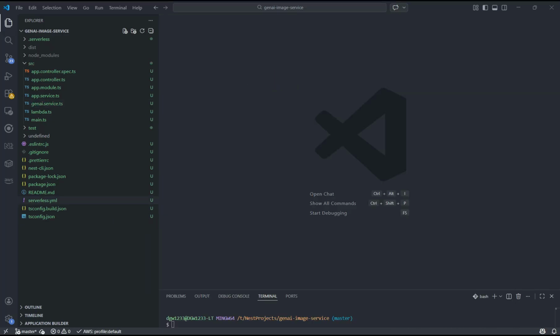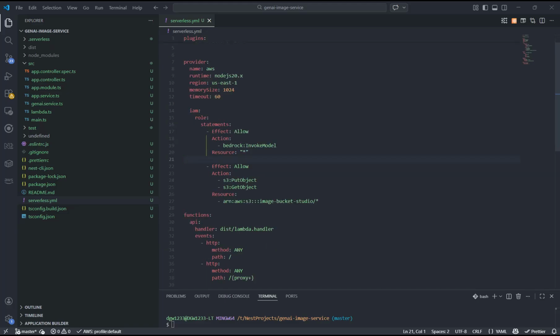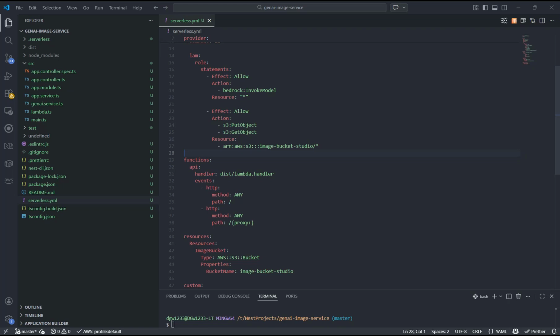I have built this API using the Serverless Framework. You will notice a serverless.yaml file in the root folder where you will find all the configurations. For Lambda, it is pointed to the Node.js runtime, and you will see the IAM permissions. The Lambda requires IAM permission to talk to Bedrock. You will notice the Bedrock invoke model API, and also the put object and get object API access for the S3 buckets. The entire NestJS application is wrapped into the Lambda code.